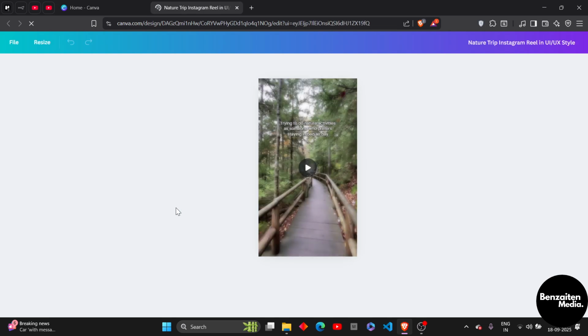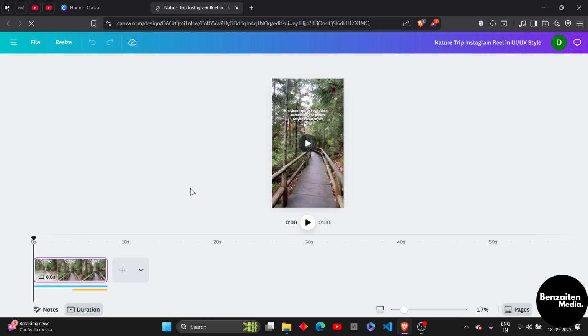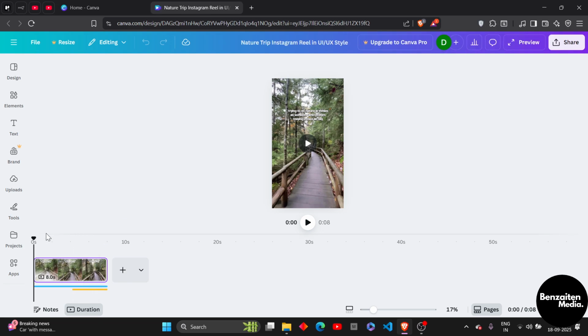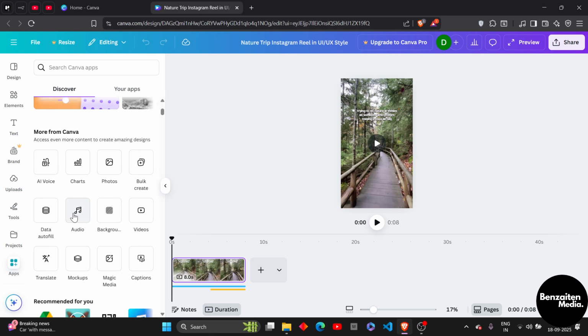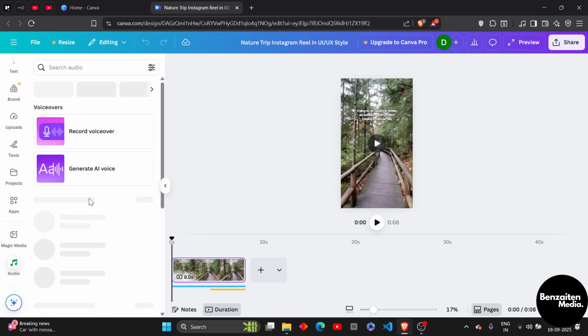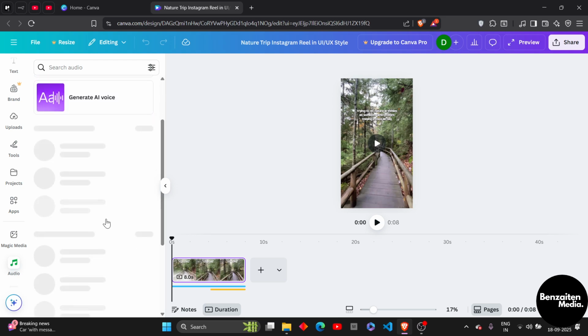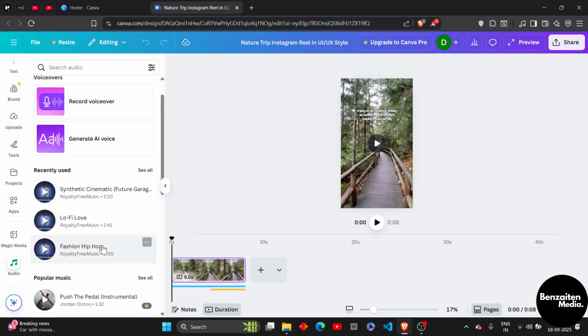Now to add an audio to it, here on the left side at the bottom, you will see the button to add audio. But if you can't see the button to add audio here on the left side, you can click on apps. After clicking on apps, you can click on audio. After clicking on audio here, you can just choose any of the audio tracks that you like.